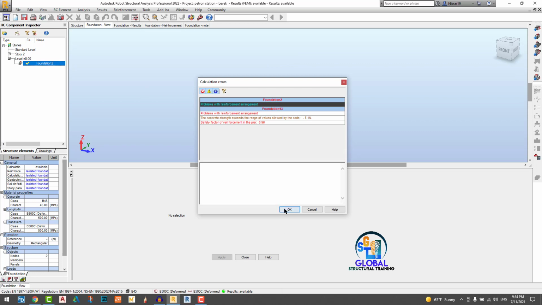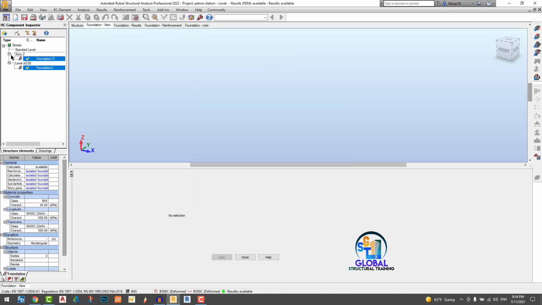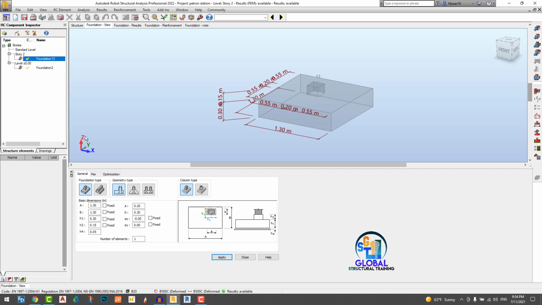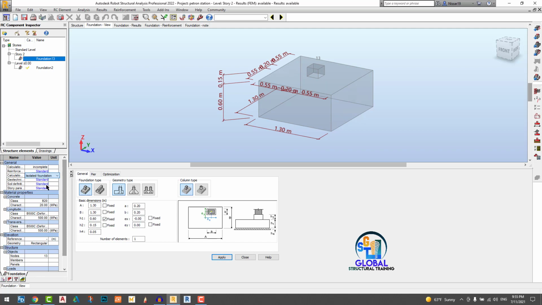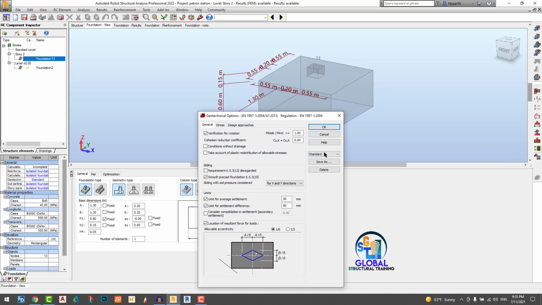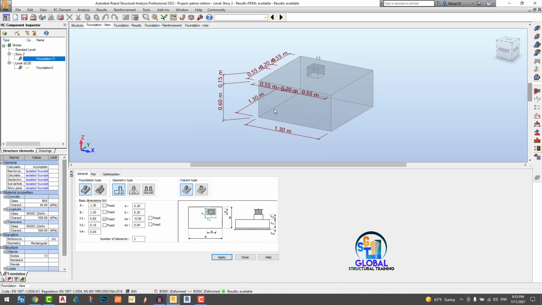Because the arrangement is not correct, I should add the parameter. If you see down here, this is not correct. I should apply again the same parameter in my foundation, isolated foundation. The geotechnical I should also manually check and apply again. Now it's ready.